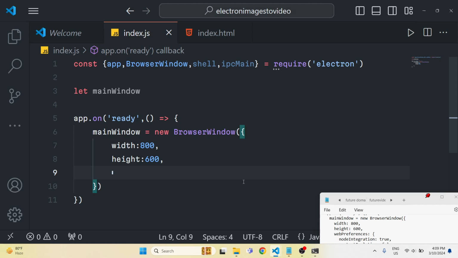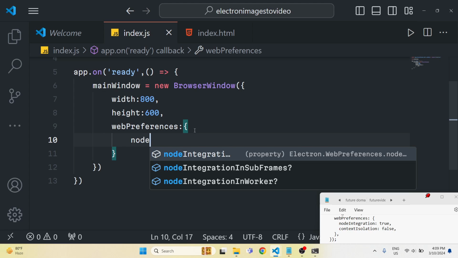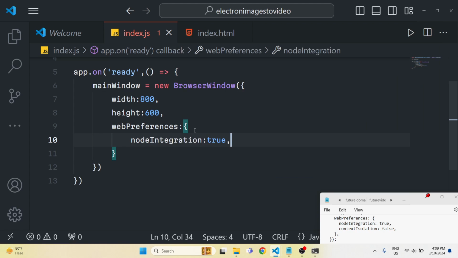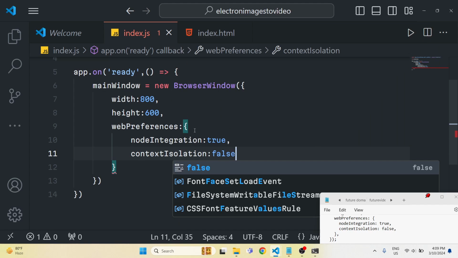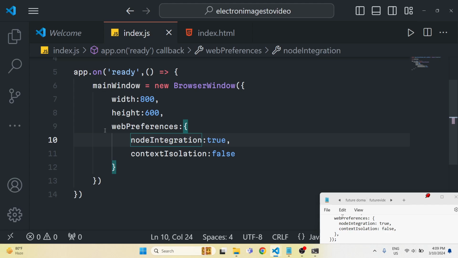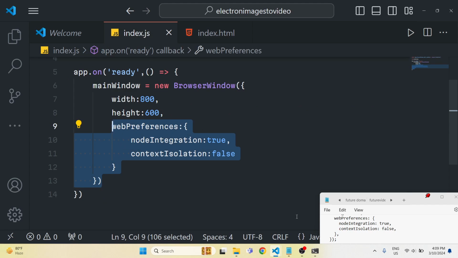It also takes a webPreferences object. If you want to use Node.js modules, then you need to set the property nodeIntegration to true, and contextIsolation to false. These two properties are required. You need to pass these webPreferences in order to use the require statement inside your HTML file. If you don't use this, you will get an error.